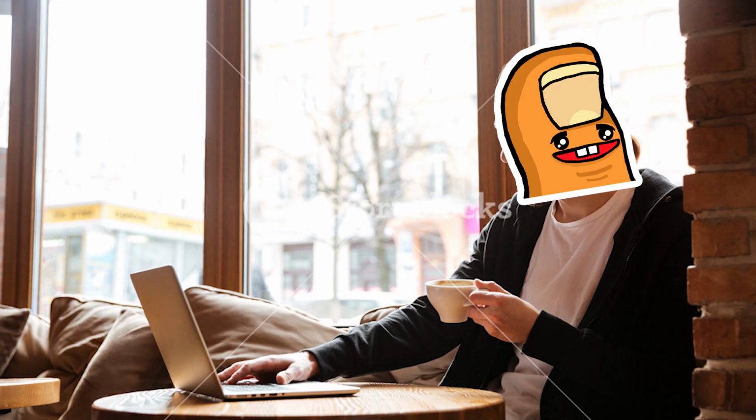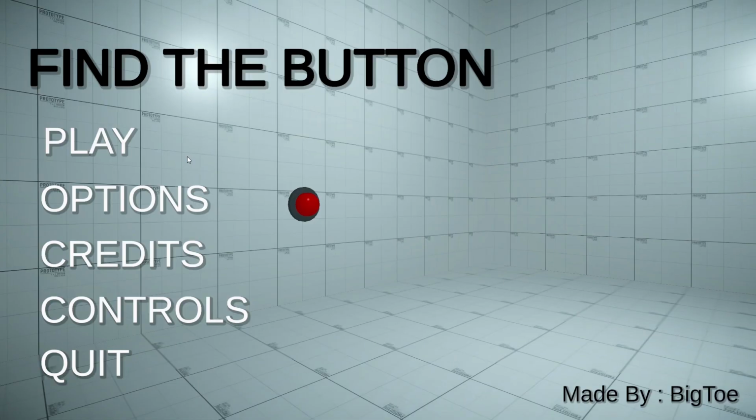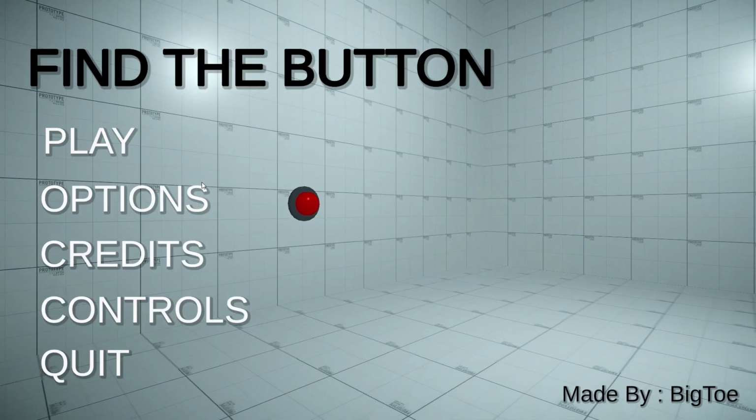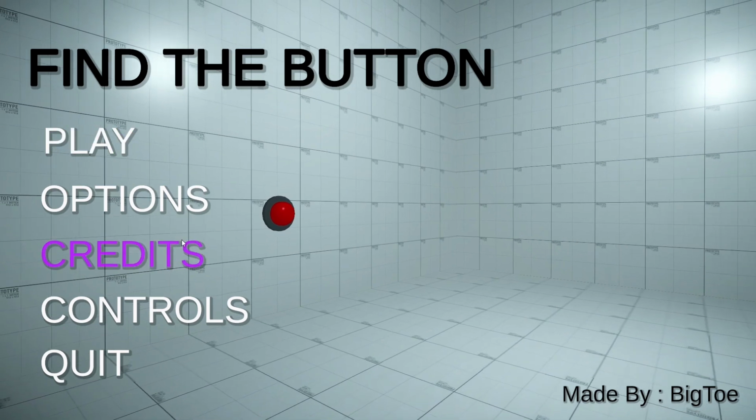If you play this game, make sure to watch out for the hints. It'll help you a lot. I made a main menu with an options tab, a credits tab, and a controls tab. I'm quite proud of this menu. It's simple, but the camera sway makes it look so good.